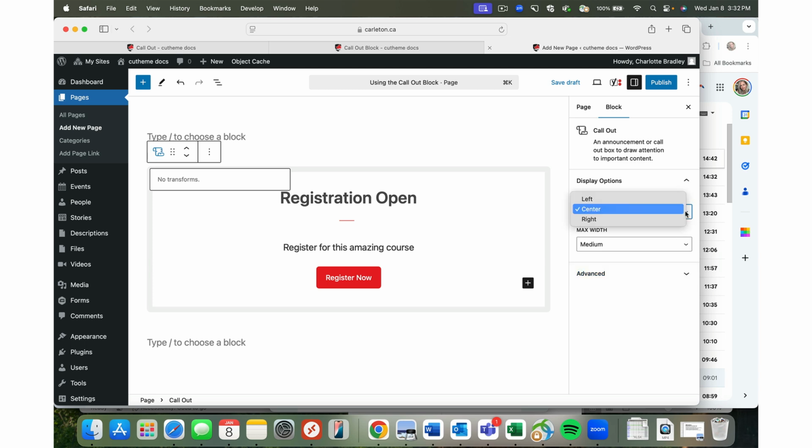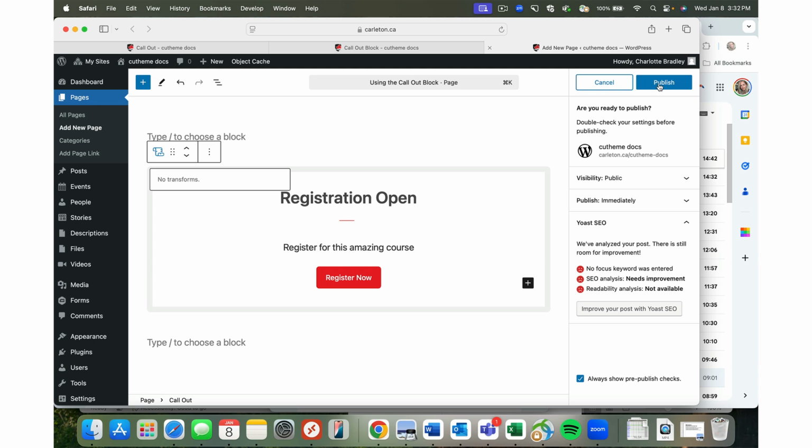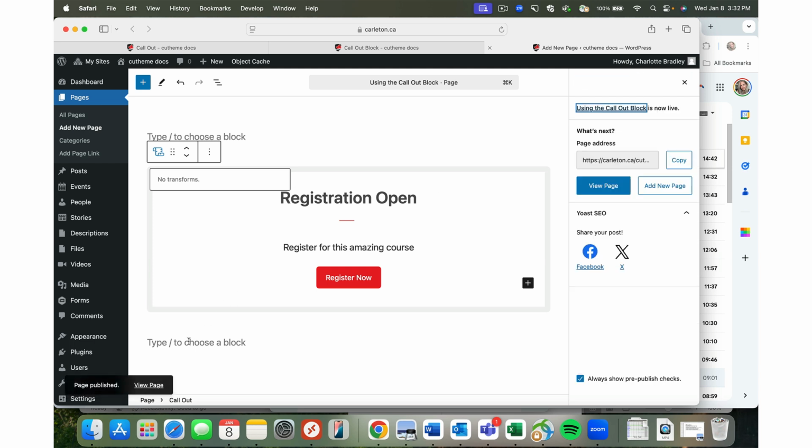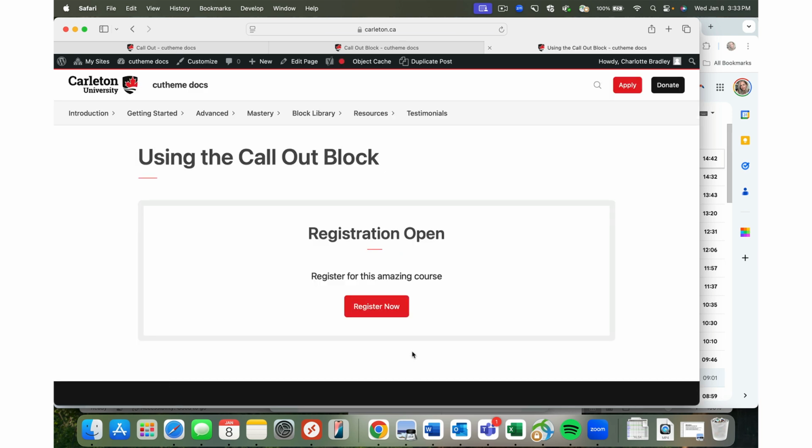To display it, you can choose to display it center, left, or right. And you can also change the width to be small, medium, or large. Let's just have a look at how that looks on the front end of our website. And that is it. You've successfully added a callout block to your website.